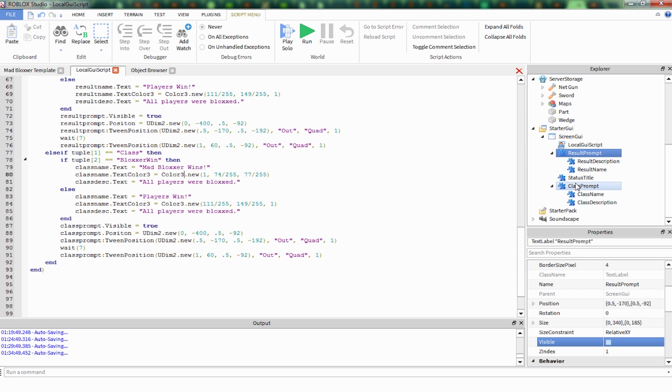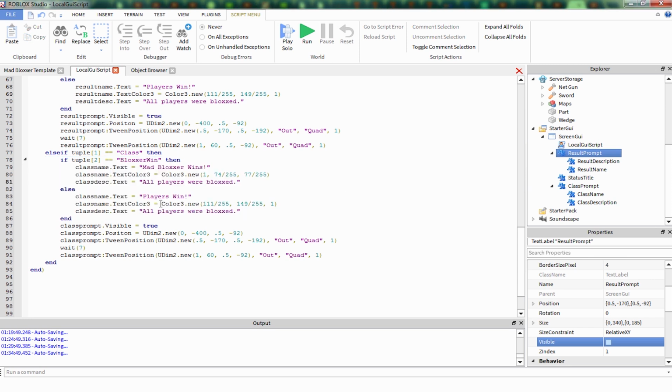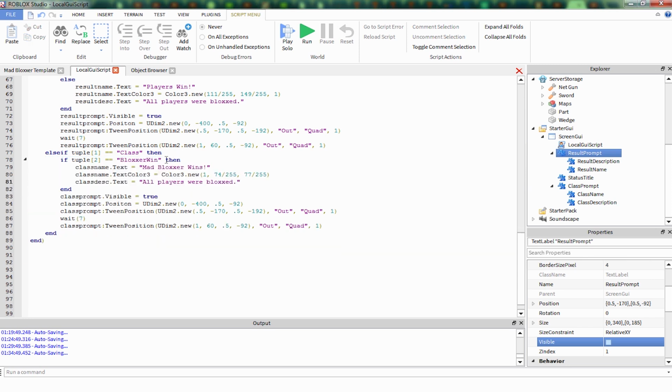And in the class window, we have a little bit different things that it's going to be doing. So let's get rid of this one for now. And let's set up this one. Okay, for class. If the server's telling you that you are the Bloxxer, it sends you information. The first information is class, and the second information is Bloxxer. So we're propping up the class window that says you are the Mad Bloxxer.